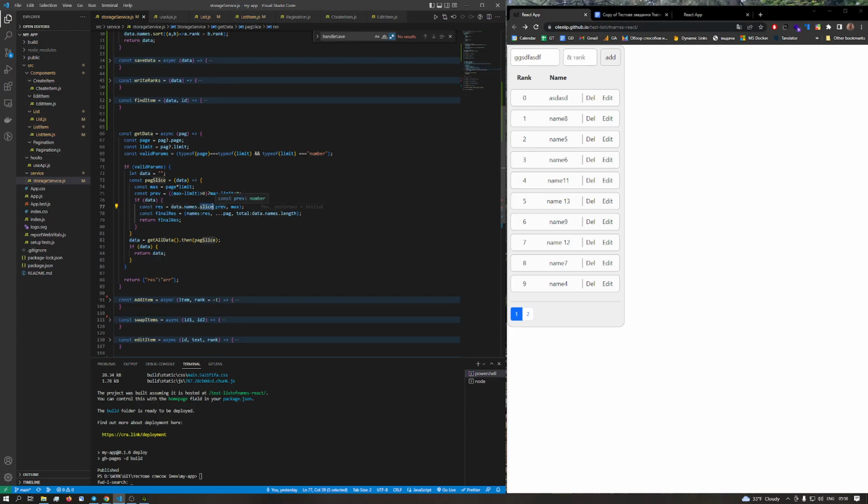It uses the slice method. For the slice method, it calculates the properties max and ref, takes the data, and puts it into res. Then I compose the final res object with the list of names and the pagination properties, like the current page and the total number of items.